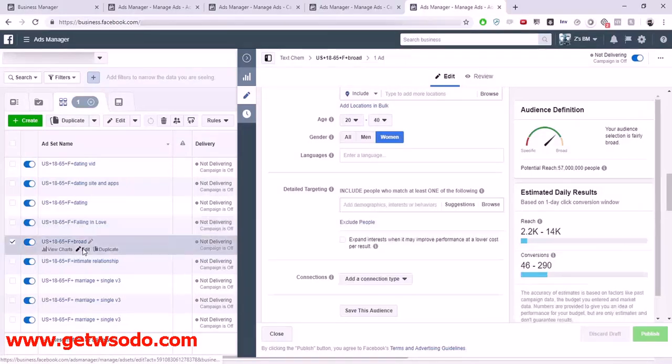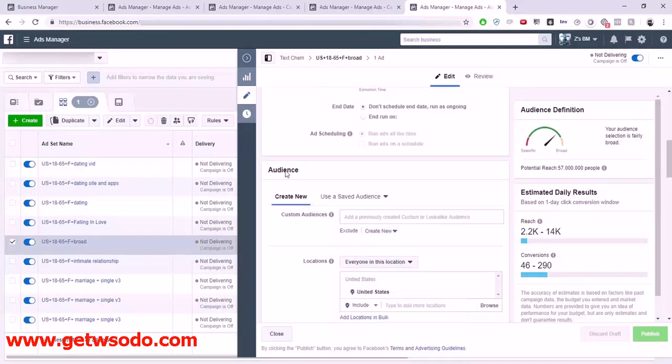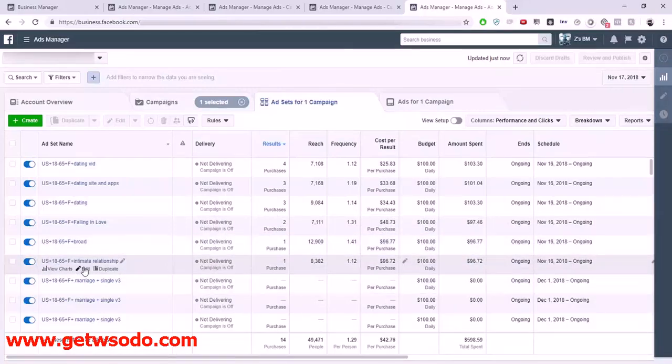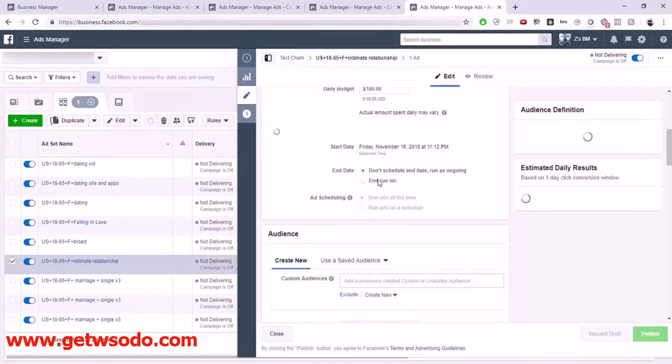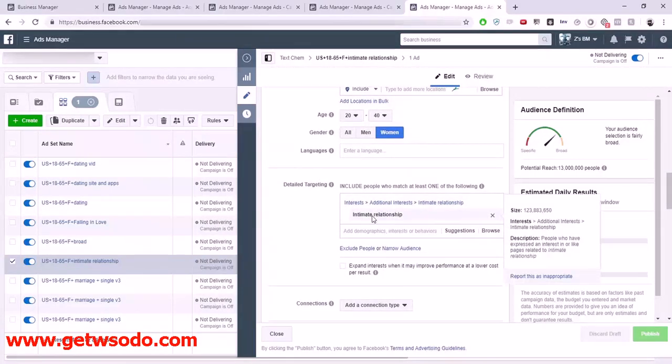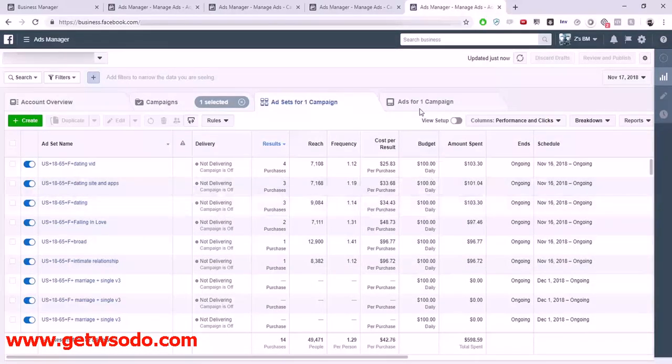And this one I did it broad, so no targeting at all. 57 million women in the United States, 20 to 40, and that's my targeting. So that's what I started out with. Oh, there's one more. So I did intimate relationship as well. So 20 to 40, United States, and intimate relationship. So just that simple. A bunch of really broad, natural targets.